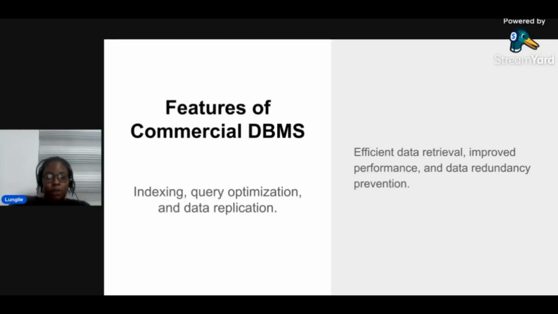And then moving on to the features of commercial database management systems. Our chosen database management system offers a plethora of features such as indexing, query optimization, and data replication. These features contribute to efficient data retrieval, improved performance, as well as data redundancy prevention.